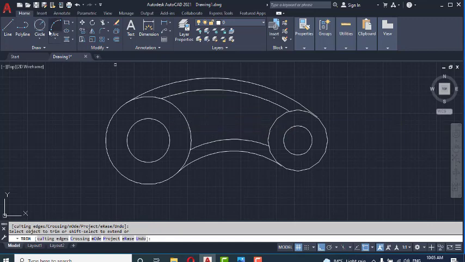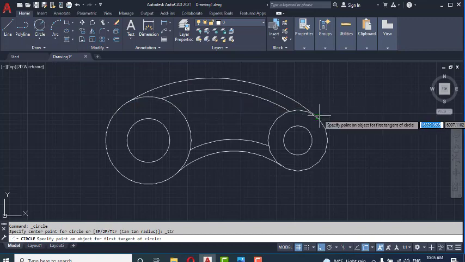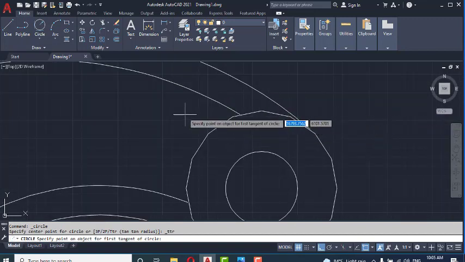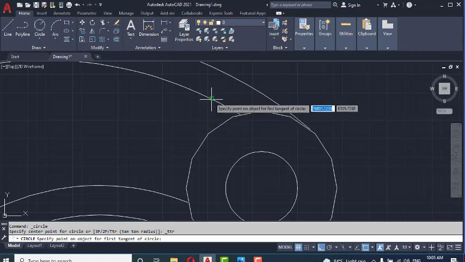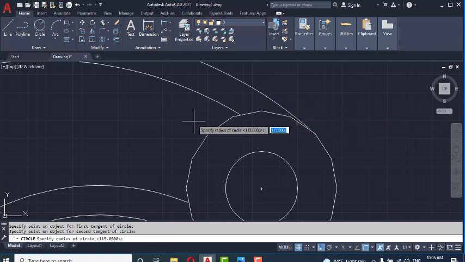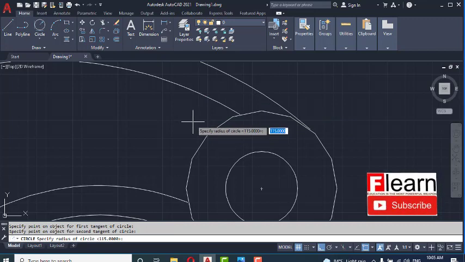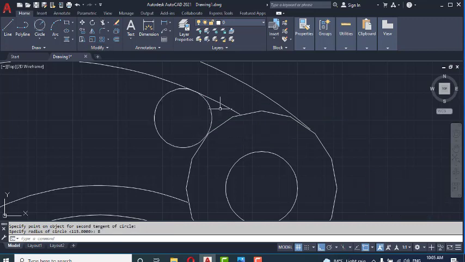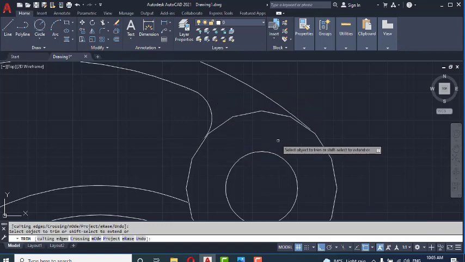And again tan radius 8, this tan radius 8, enter, trim this one, okay.